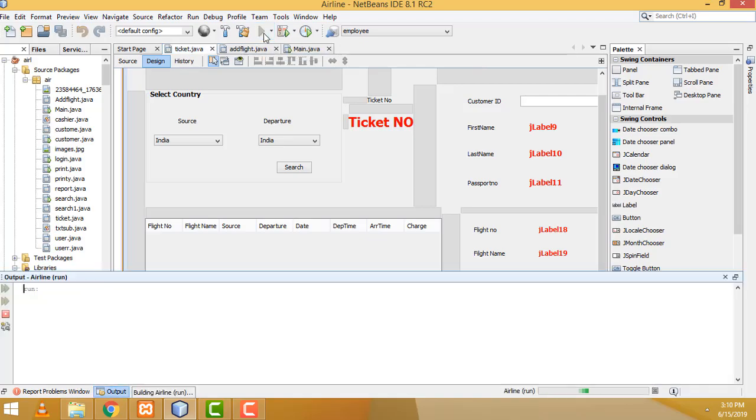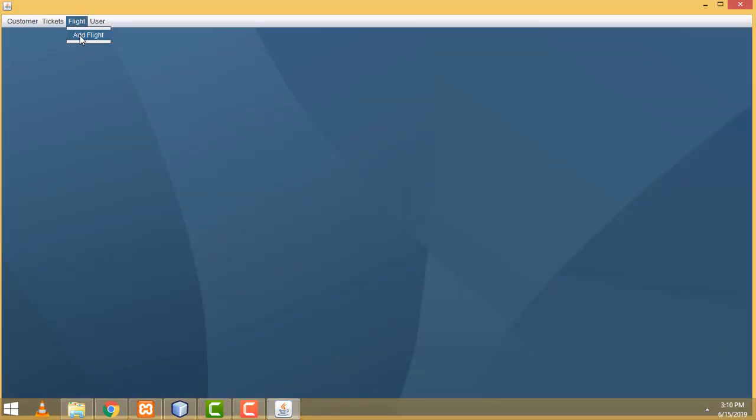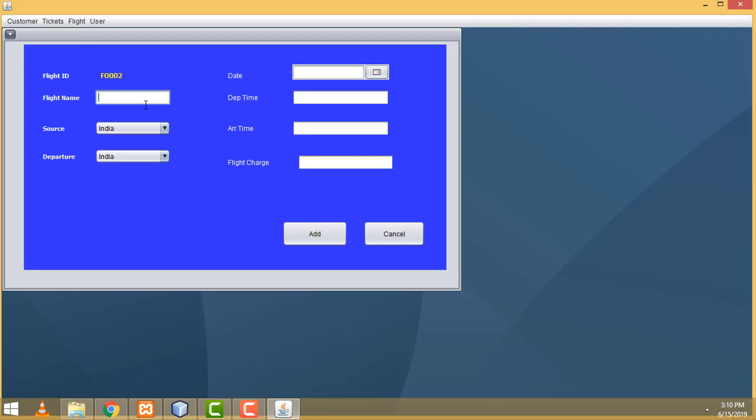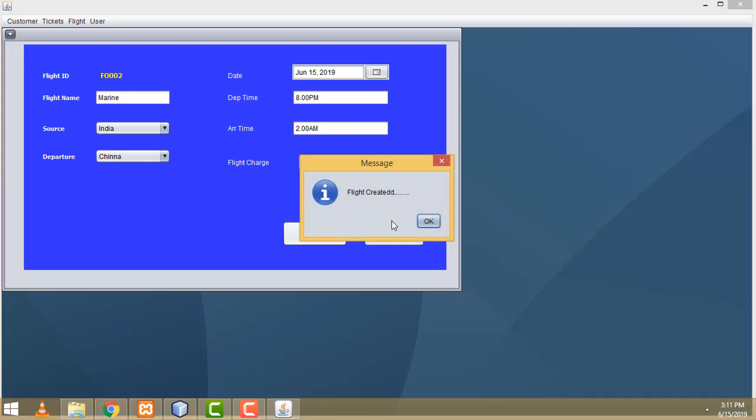Now let's start add flight. Here we have to write the first one as Marine, India to China. This one, select the date here, depart time 8 PM to AM. Flight charges in US, 15,000. Click at flight rated.